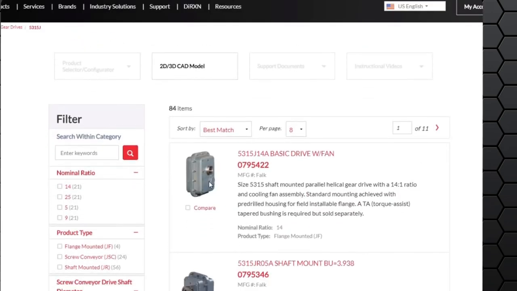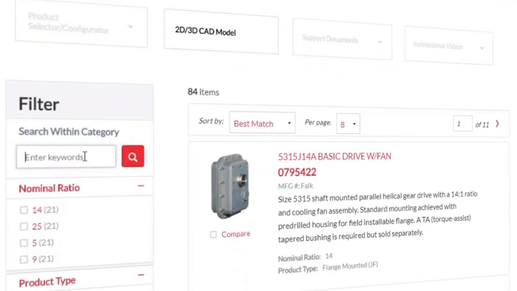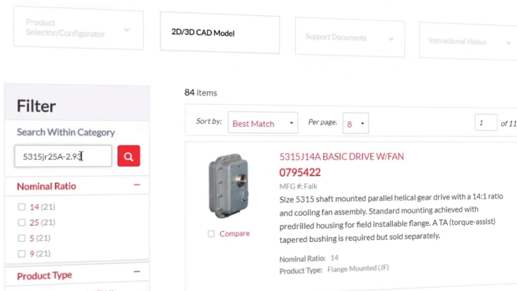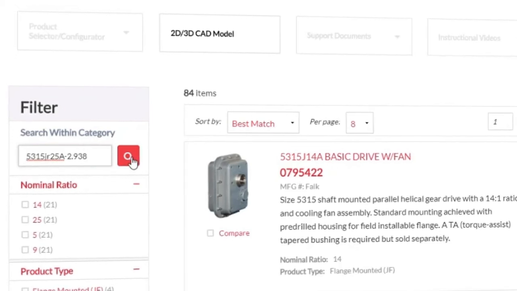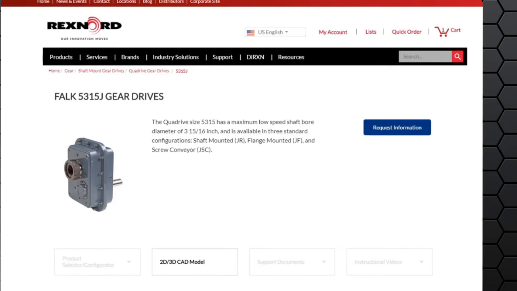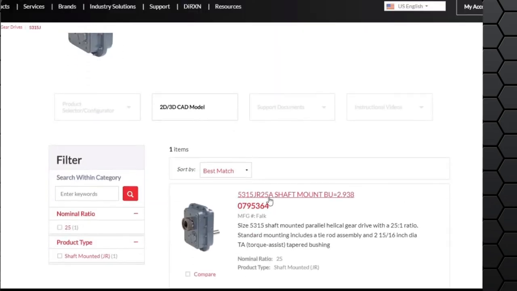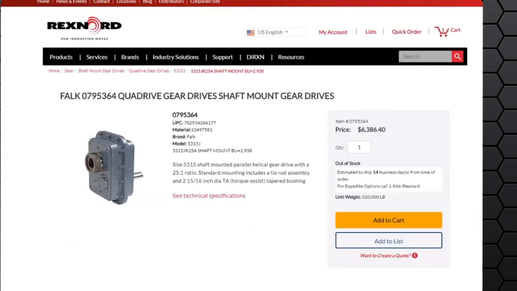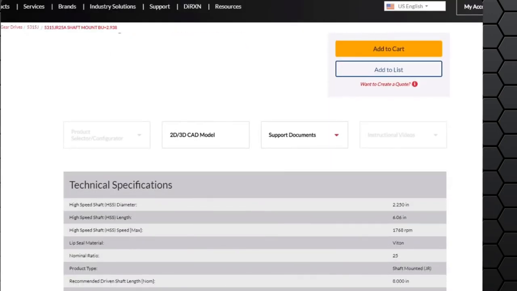And simply enter the description. This will filter it down to one product. There's our JR5315 shaft mount with a 2.938. Click on the part. Click on 2D, 3D model.